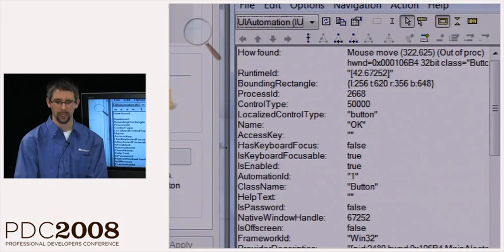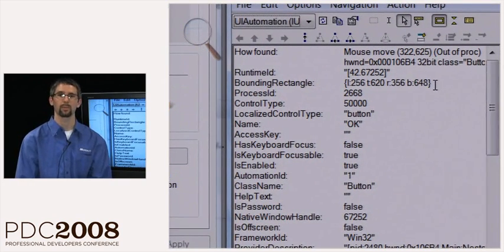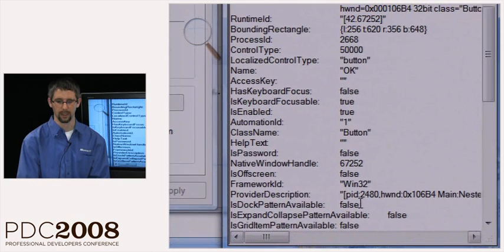Okay. So in UI automation, I get a list of the most important properties about this object top to bottom. So you can see things like its screen location, the control type, which is an enumeration, 50,000 means button, its localized control type, which is the same thing but in the user's local language, the name, things like whether it has keyboard focus or can have focus, its automation ID, which is an important piece I'll come back to in a few minutes, and many other interesting bits of data about this control.